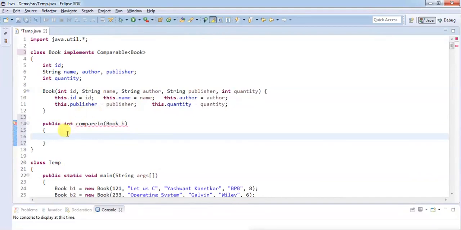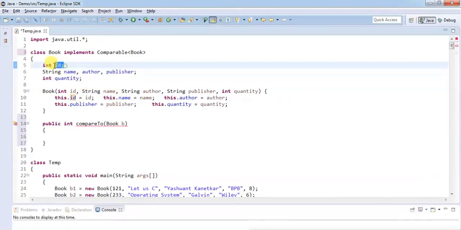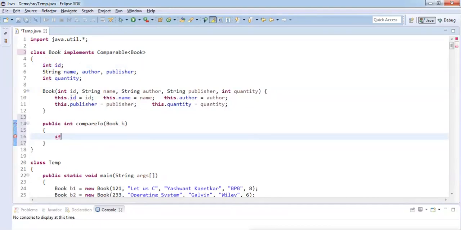So I have to provide some comparison logic here based on which these elements will be sorted. You can sort on any basis. So let's say I want to sort these elements on the basis of this ID. So I'll provide the logic. This method is asking me to return some integer, positive, negative or 0, based on which it will sort of swap the elements and bring the elements in ascending order.